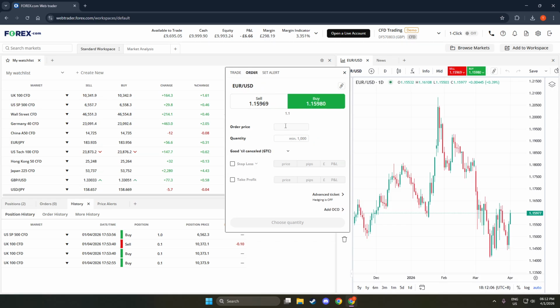Enter the exact limit price you want. Be sure the price makes sense. A buy limit must be lower than the current ask, and a sell limit must be higher than the current bid. Watch your decimals and pip placement, and remember some platforms require a minimum distance from the current price.